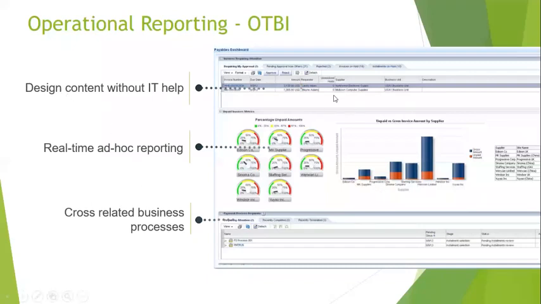You can design these OTBI reports without any IT help. You don't require any IT help to design these OTBI reports. IT help means no technical person is required to build these reports.